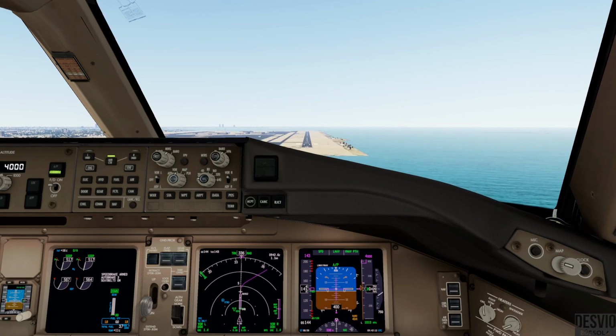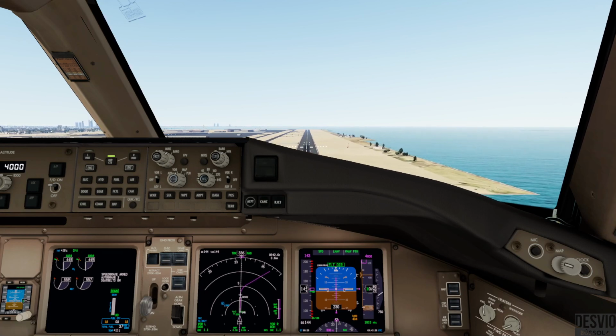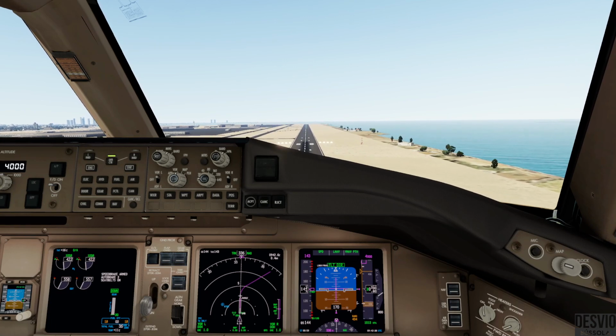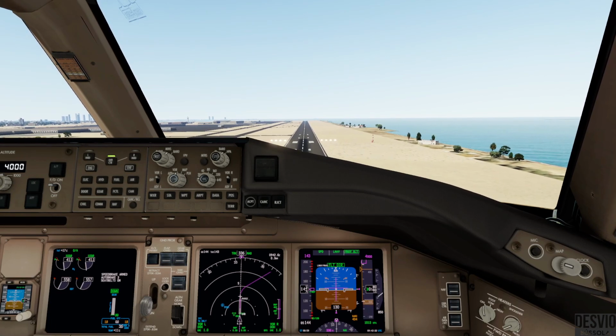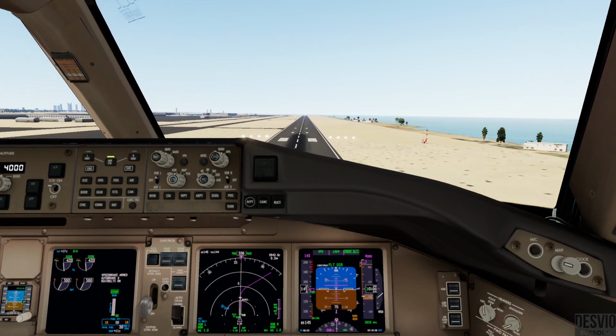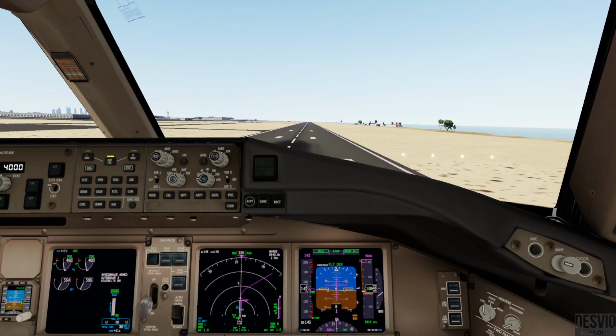Minimums. Minimums, and we continue. 300. Okay, manual flight. Flight director. We are slightly high. We keep going down. 100. 50. 40. Sink rate. 10.